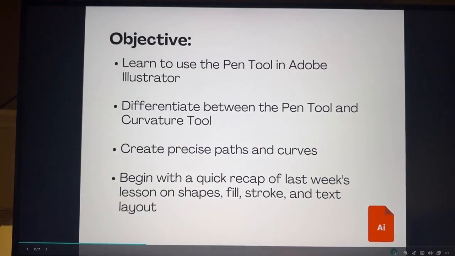So, the Adobe Pen Tool. Today, what we are going to do is learn and use the Pen Tool in Adobe Illustrator. We are going to differentiate between the Pen Tool and the Curvature Tool, right? That's all we're doing today. There's no homework today as well. You're going to finish your old homework, and then we're going to end up wrapping up, okay?